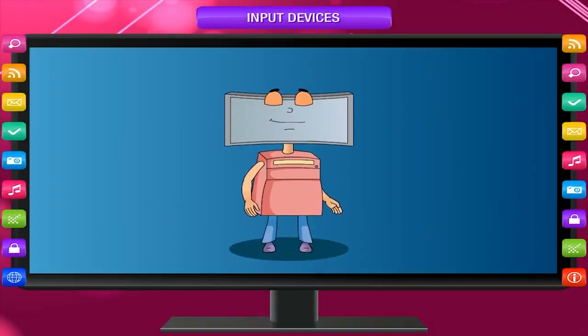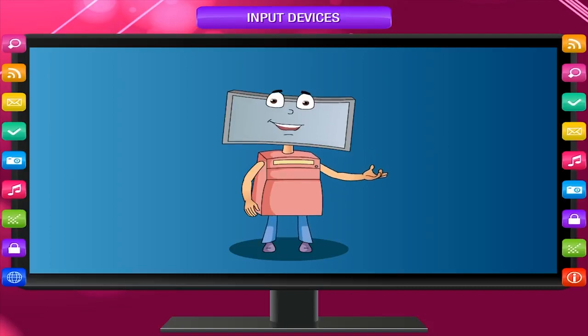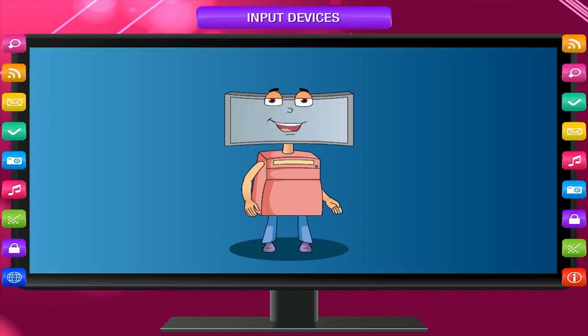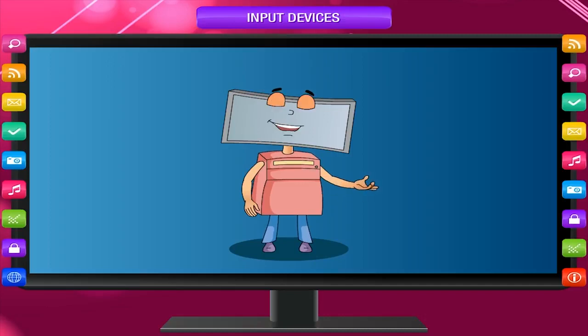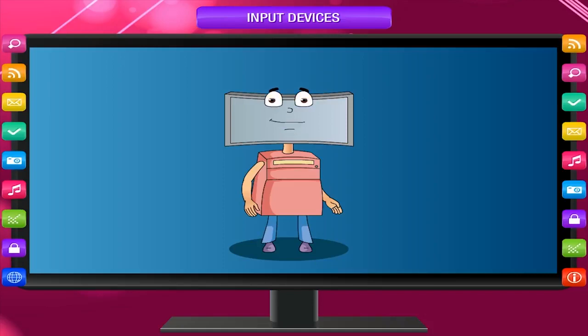We can give input in the form of numbers, words, pictures or sounds, etc. The raw facts or instructions that we give to a computer to get meaningful information is known as input. There are special types of hardware devices that are used to enter data into the computer. These devices are known as input devices.